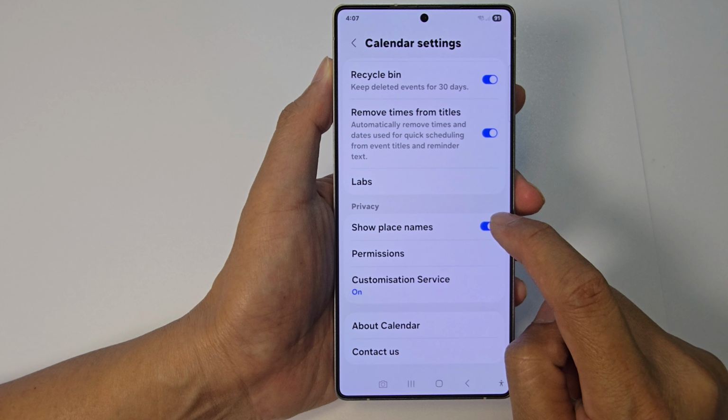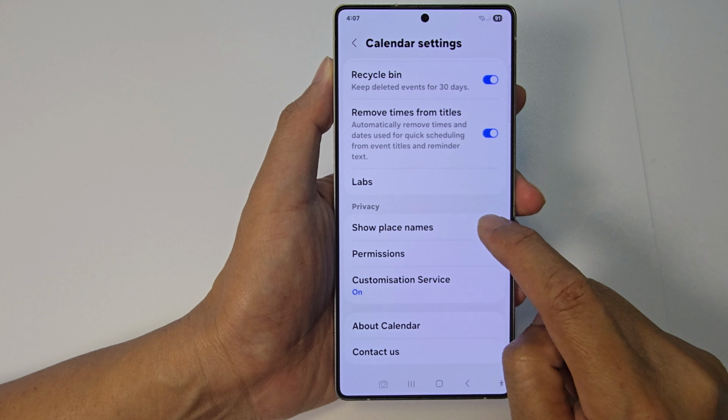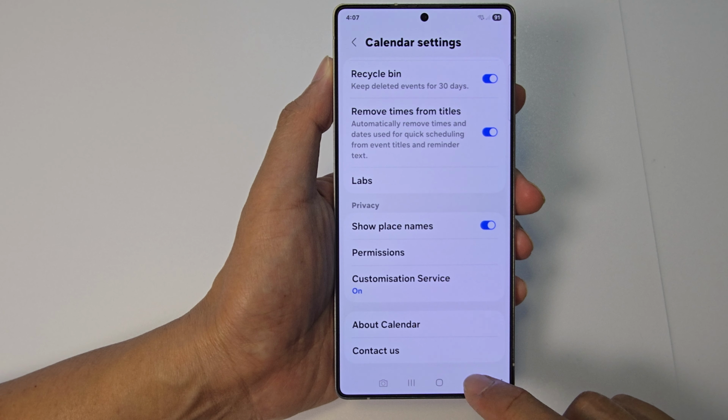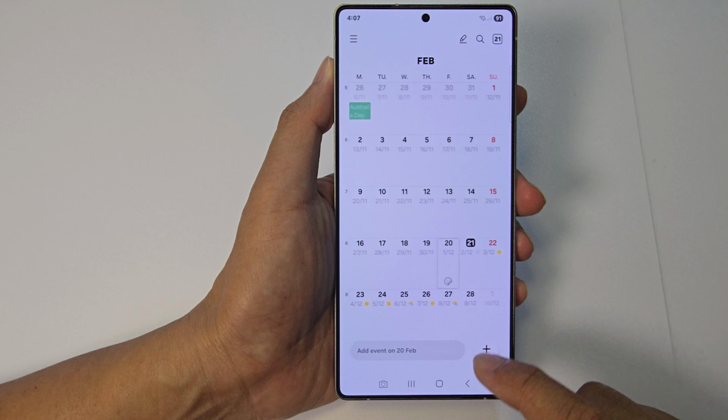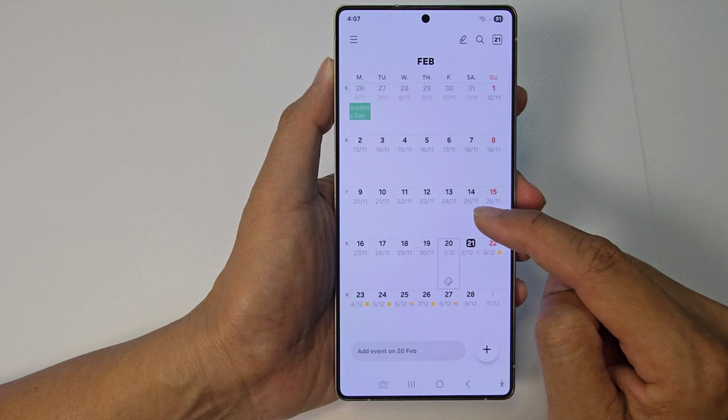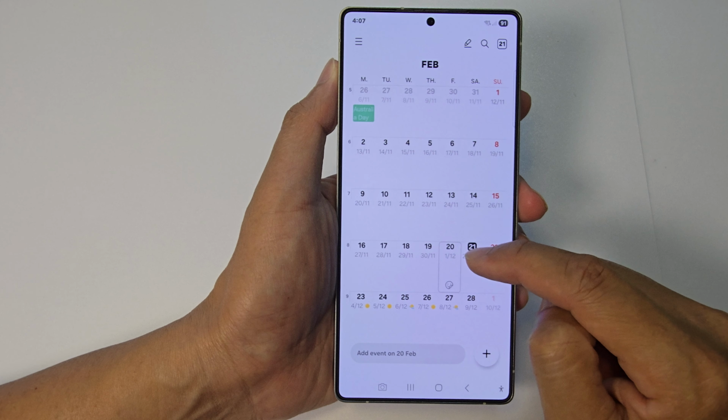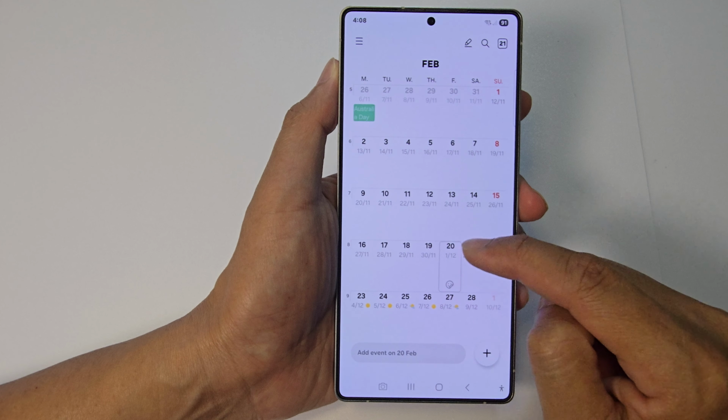So that's how you can turn it off, switch it on, and then tap on agree. When you turn it on in your calendar, if you created an event with the location, it will show the place name in your calendar.